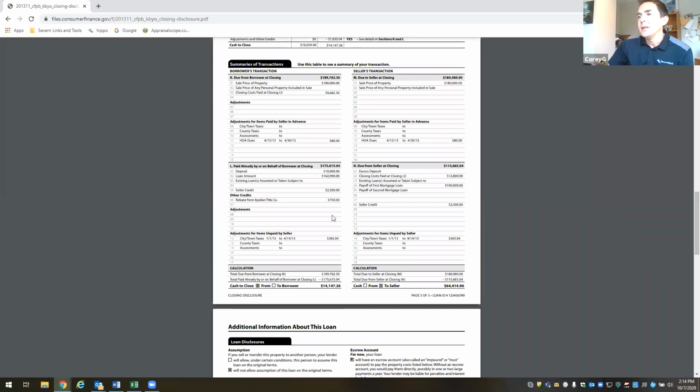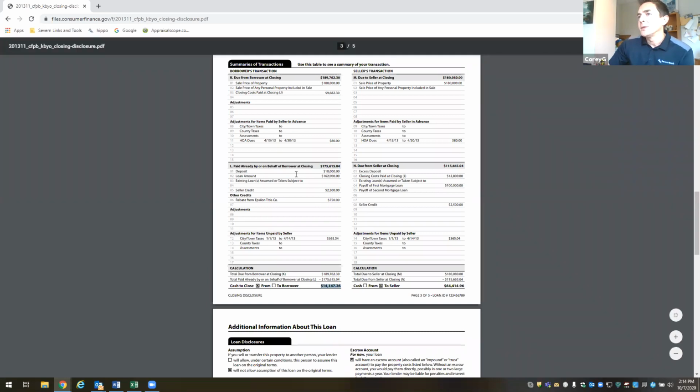And that's where you'll see total already paid. So our total paid is our deposit, our loan amount, and any other credits. And then our difference will be our borrower's cash to close. And that's our borrower's side of the transaction balanced on page 3.